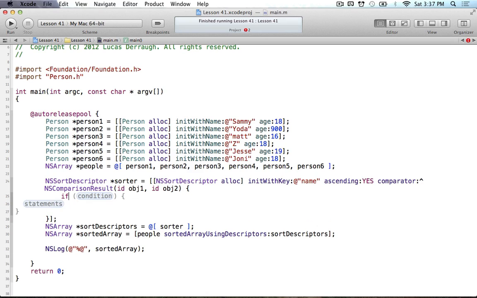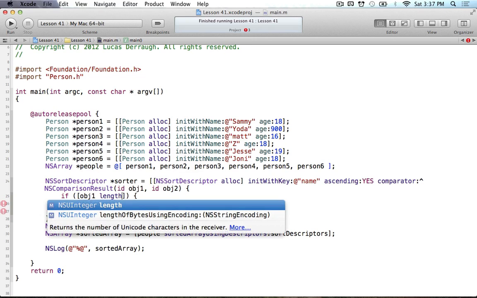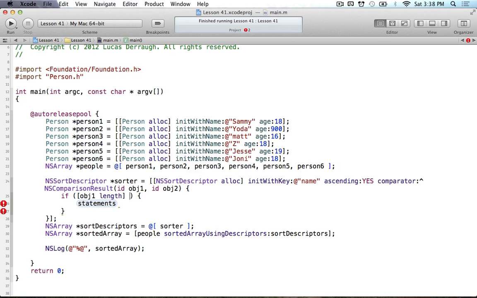So if, for example, I want to compare the objects' name lengths, right? We're going to say object 1, and we want to compare its length. And if its length is less than object 2's length, so basically that means that object 1 has a smaller name than object 2, then I want it to come before object 2. So all I have to return is some value of NSComparisonResult.